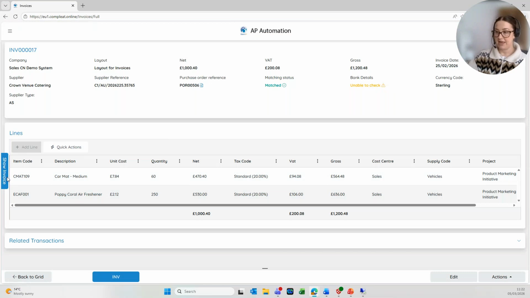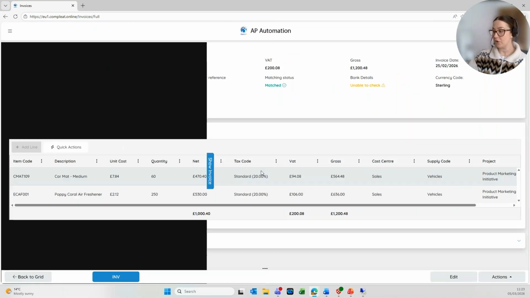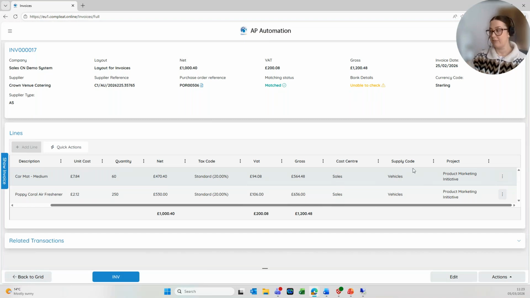If I tab here, I can see the invoice itself. So you've always got visibility of the invoice document. I can see the line item information that's been extracted and all of the coding that's been allocated. So typically what we see is that if an invoice comes in and matches an approved purchase order, that the invoice would inherit the coding from the order and can be processed.